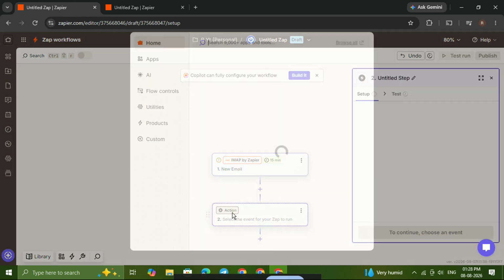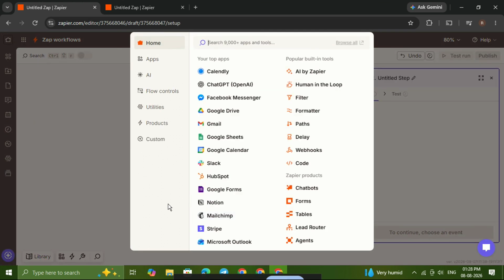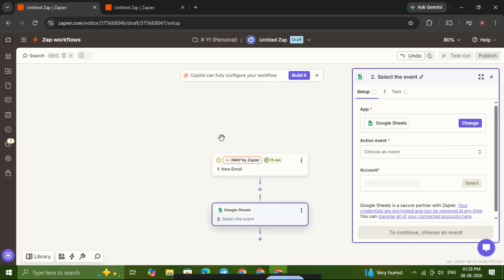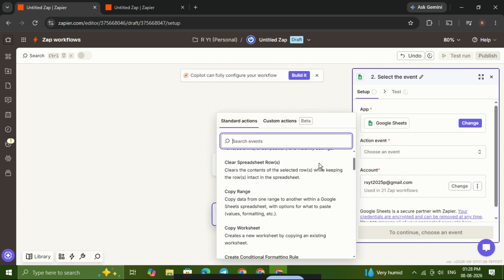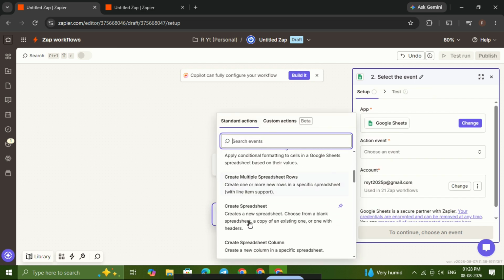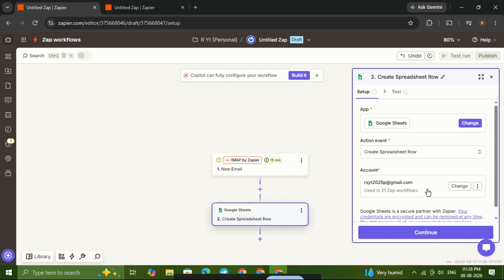Click on Action to choose what should happen after Zapier detects a new IMAP email. In the app search, you can select any app you want to use for the next step. For example, if you want to send the data into a spreadsheet, search for Sheets and select it. After that, click on Choose an event and pick the action that matches your goal, such as creating a row or adding data into a sheet. Then log into that account as well, so Zapier can connect everything properly.